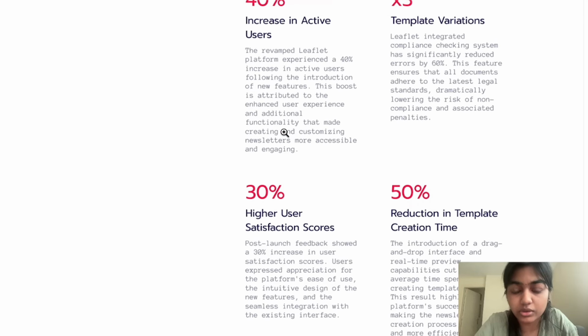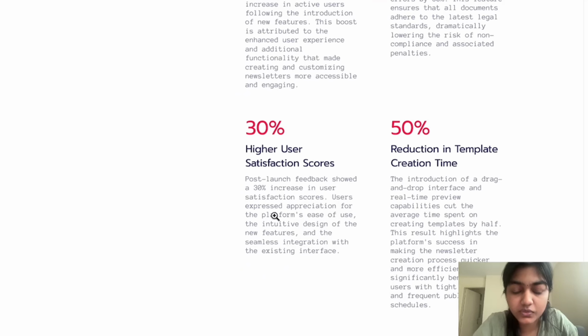It is also important to note that we should be incorporating this kind of metrics in our case study, so that it will be appealing for the recruiters to understand that we have brought in so much reduction in template creation time, or increase in the active users, conversion rate, etc. So this has also increased the user satisfaction rates, meaning that they have satisfied the users according to the user needs. They have done the research as well. So this data was derived after the launch of the application, after the design got implemented.